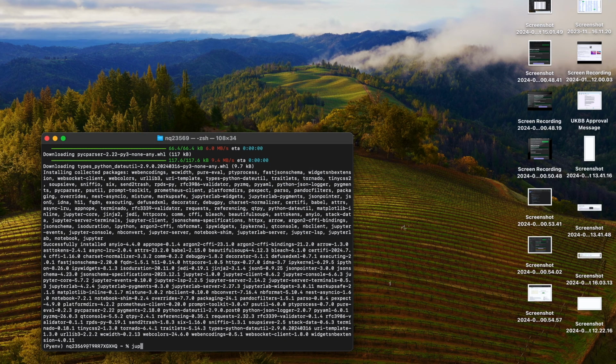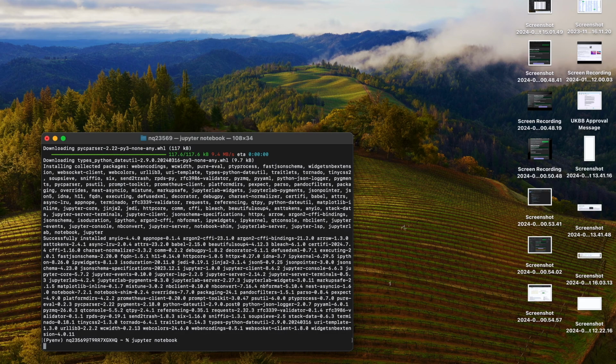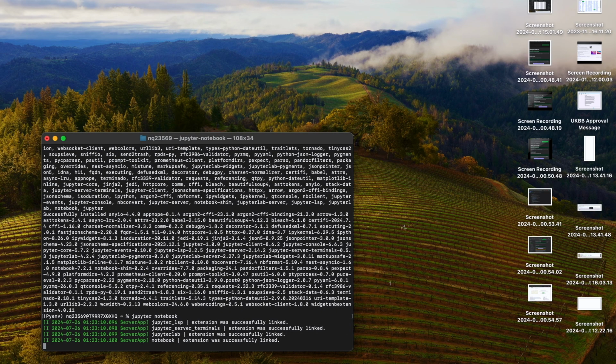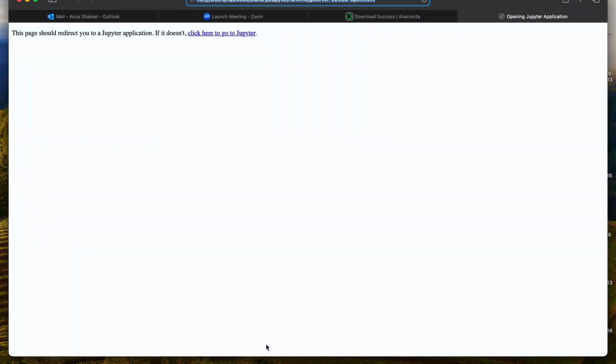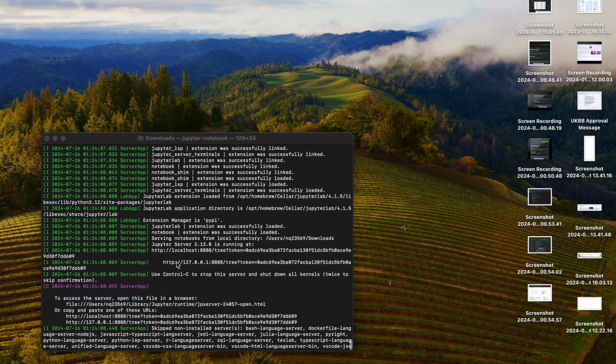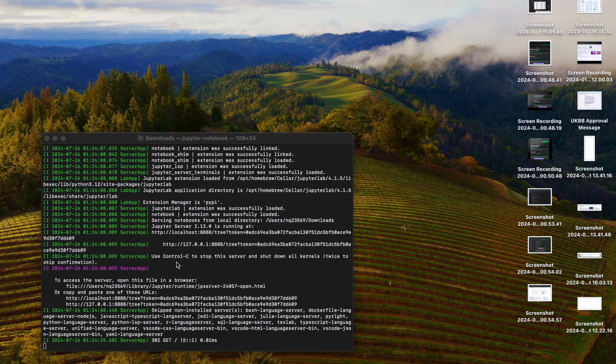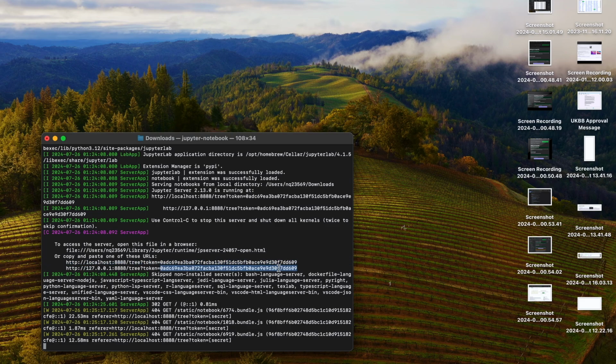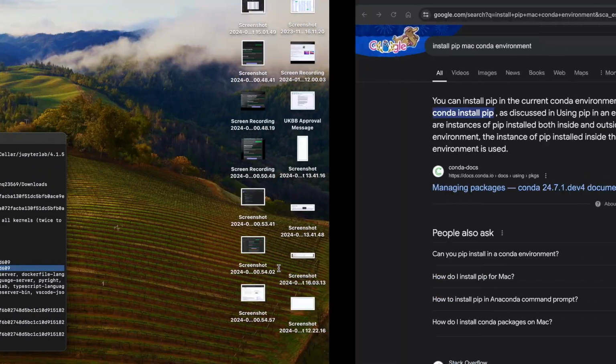Once it is installed, just type jupyter notebook and the process will start. Copy any link and paste it into Google Chrome or Firefox. You can see that here we are copying the link and opening it in Google Chrome.